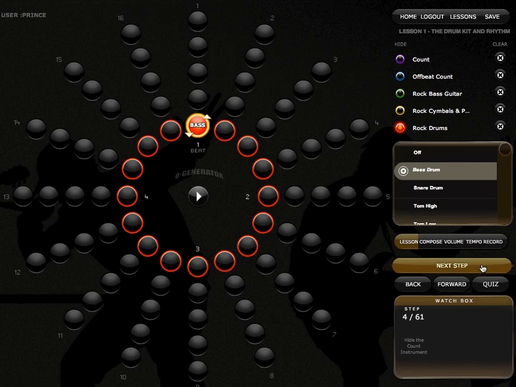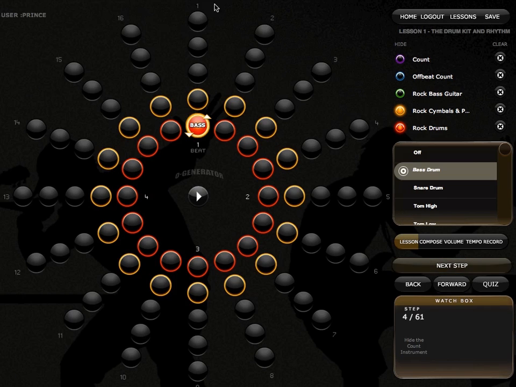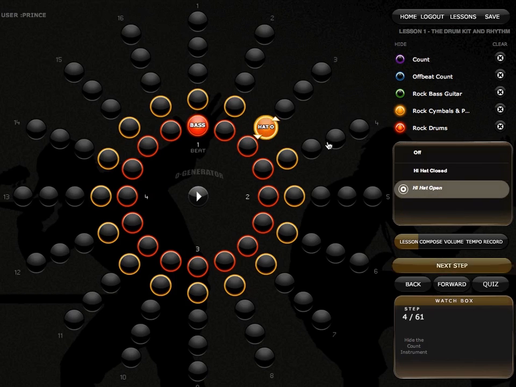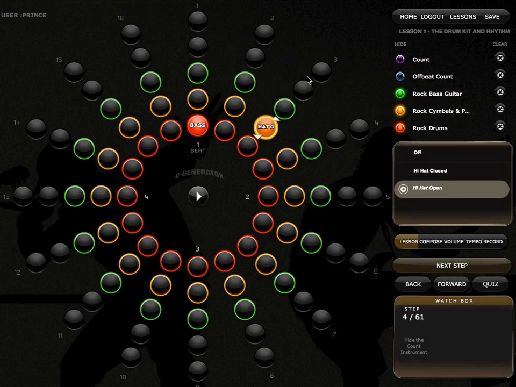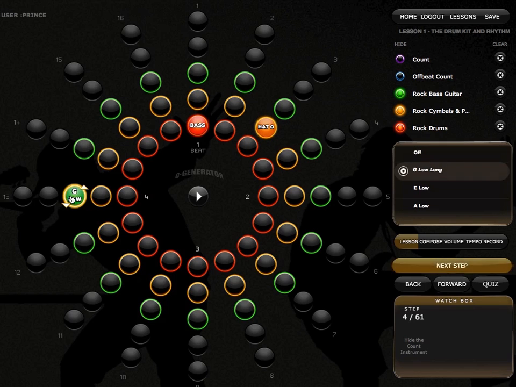Here's another example. Go to pad 3 of the rock cymbals and put in an open hi-hat. Find number 3 and put in the hi-hat. Another example may be, go to pad 13 of the rock bass guitar and put in the note E low. You find 13, go to your bass guitar and put in the note.